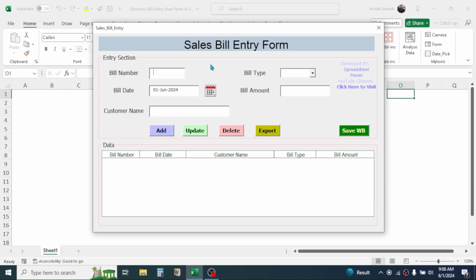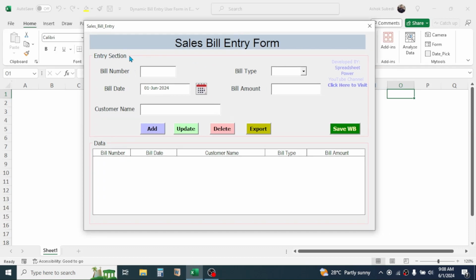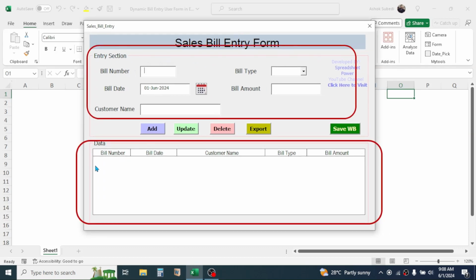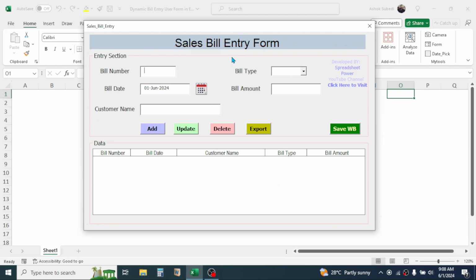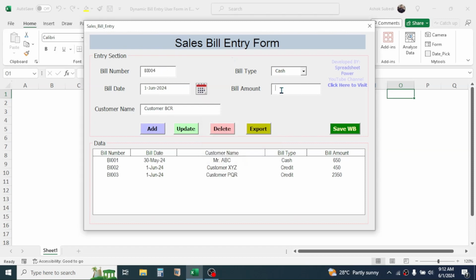First of all, let me show you what the features are. Here in the form, there are two sections. One is the entry section and the other is the data section. Here in the entry section, we have to enter the details of the bill. And after entering the details, the data will be visible here in the data section.